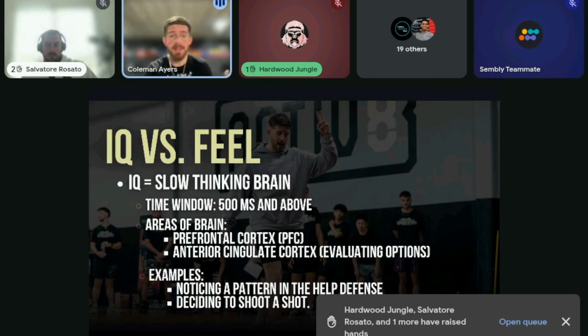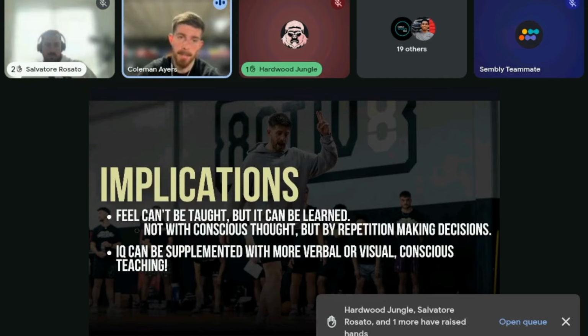So feel is super fast decisions, under the amount of time that is possible to consciously process something, a little bit more instinctual, close quarters type stuff. And then IQ are more so things that you can think about, right? So implications here, feel cannot be taught, but it can be learned, right? Think about that a little bit. Feel are decisions that you cannot teach to an athlete, but you can help them learn.